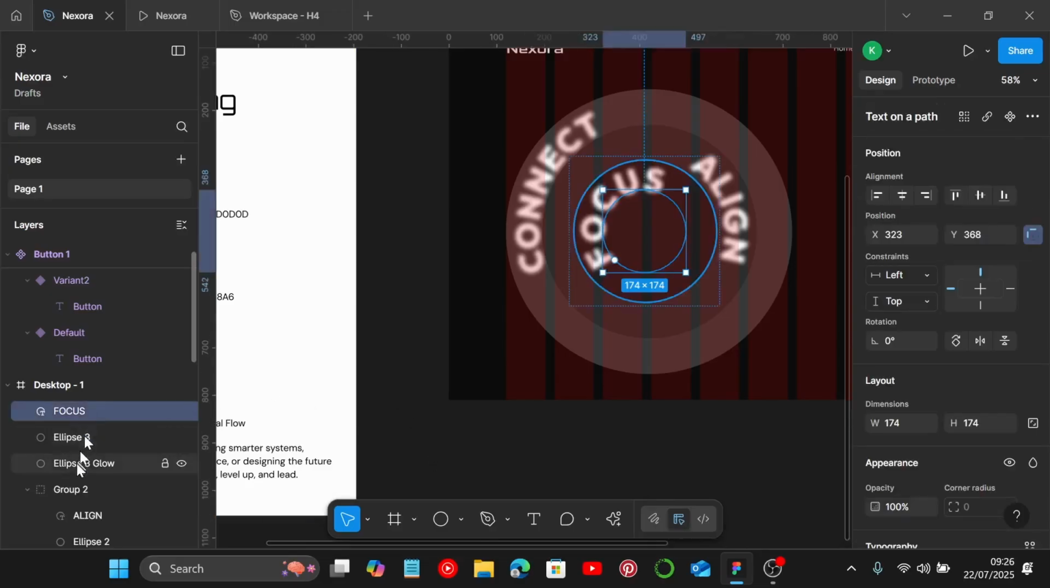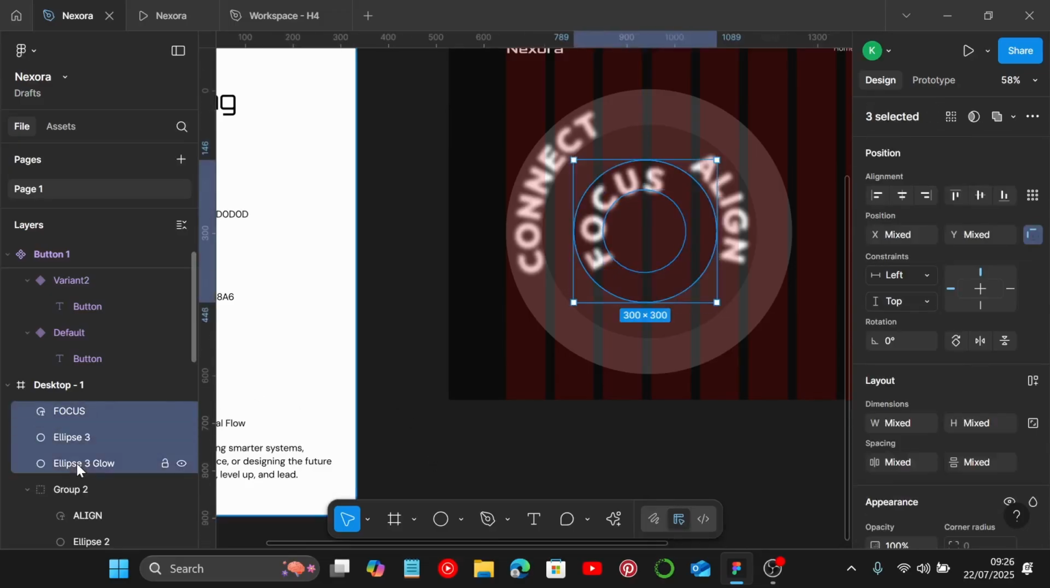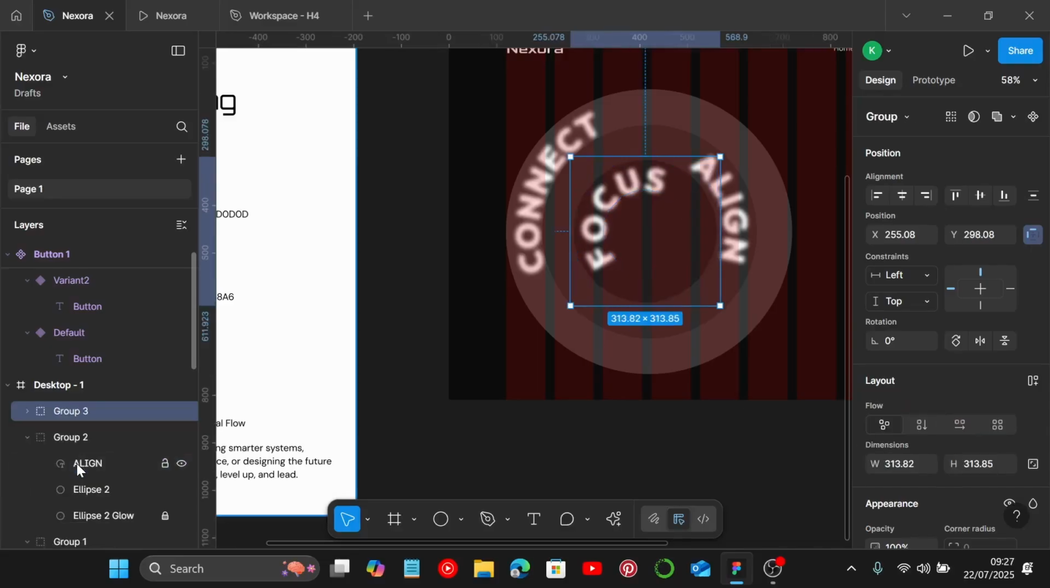Now I'm going to select these three ellipses, both the text and the other ellipse, and let me Alt V, Alt H just to make sure, and it actually moved, and that's why you should check Alt V, Alt H to align them properly, and I'm going to group them.